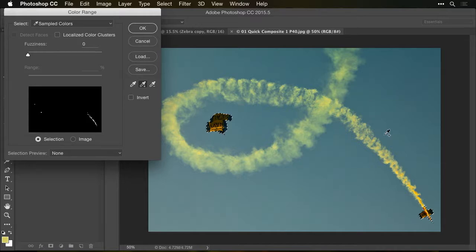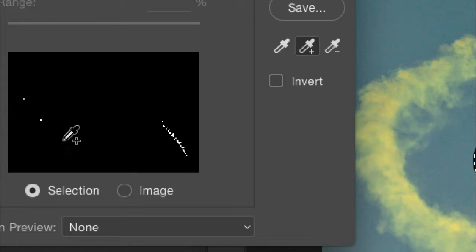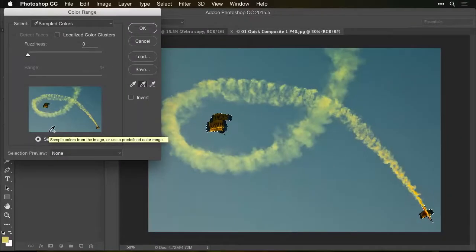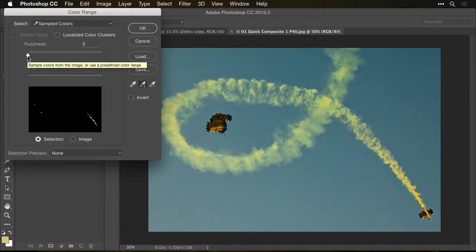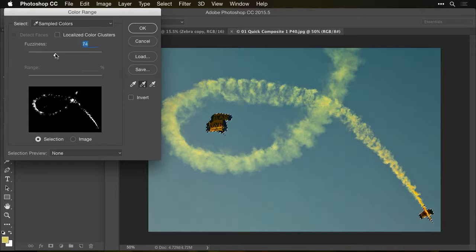So about 3 or 4 clicks should be good. The preview still looks terrible, doesn't it? That's because we're not letting it vary or deviate from those colors at all. Now let's let it deviate. I'll just take fuzziness and turn it up. Watch the preview.